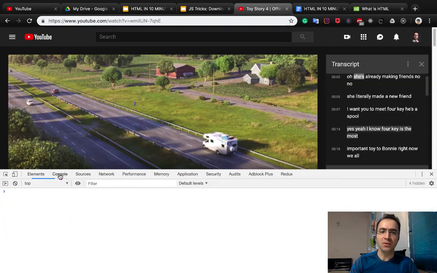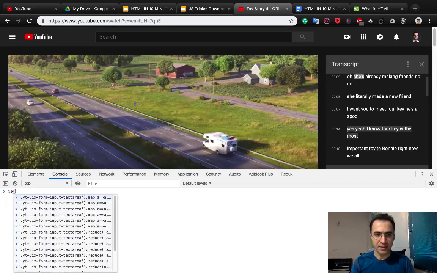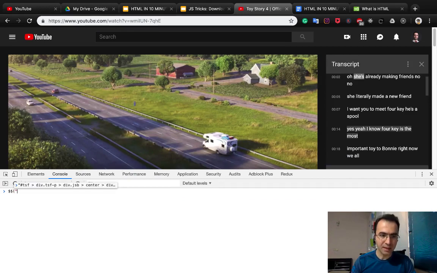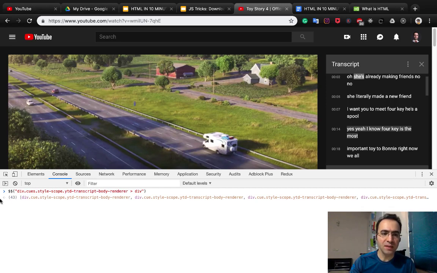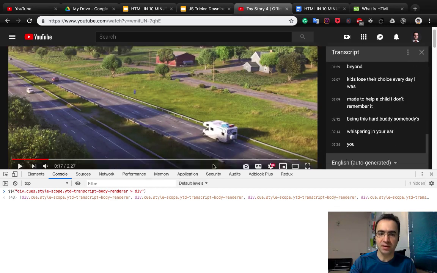Now it's time to go to the console and here clear the console and use double dollar parentheses, double quotation, and here paste the copied selector. Then double quotation and close that. Find the div dot and remove all the string behind it. Here you see you have selected 43 items, which are all the subtitles here.